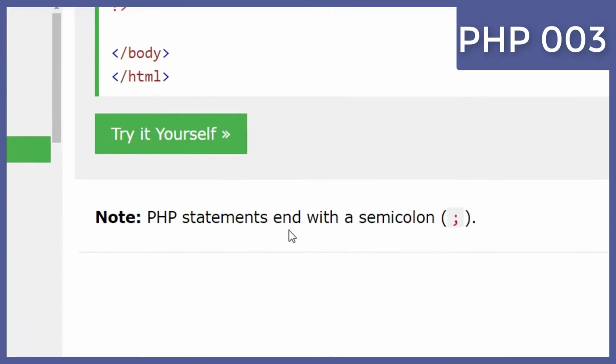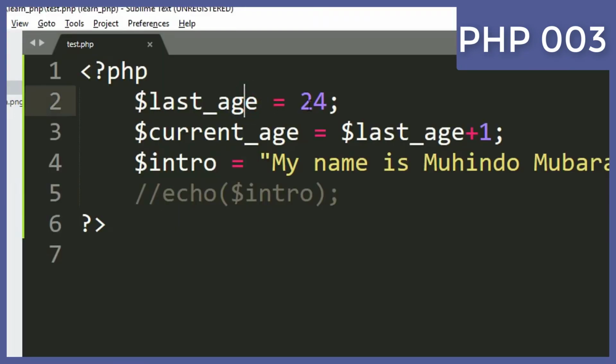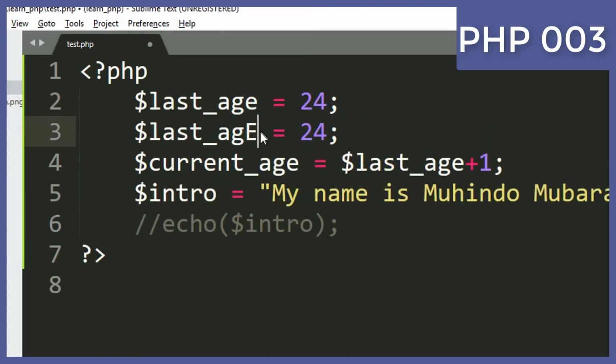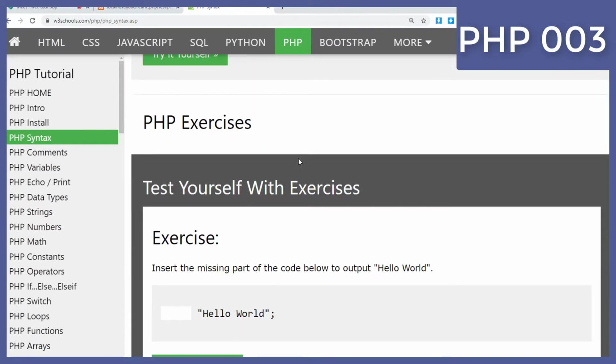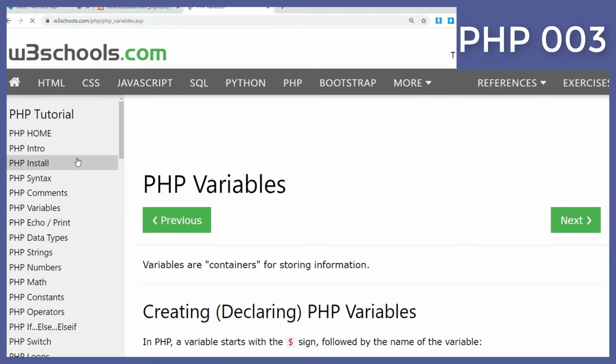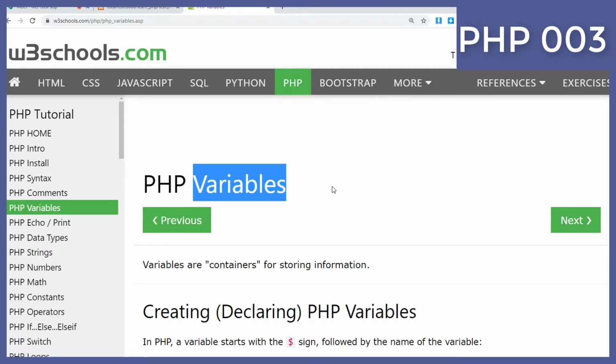For example, if I have Last Age and another one lastage, these two variables are not the same. That's what is meant by case sensitive. So you can just come and read along this theory part. So we begin with what? With variables. So I'm going to create a file for PHP variables.